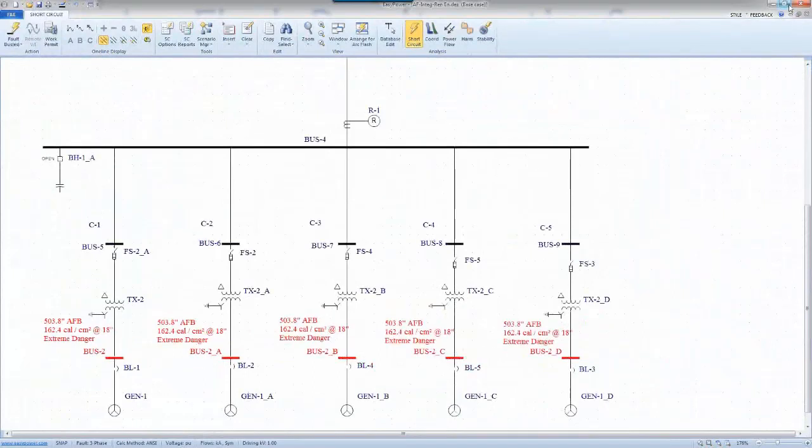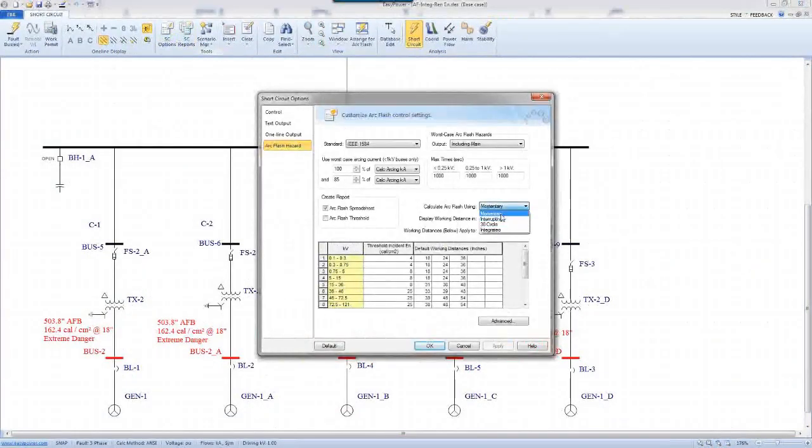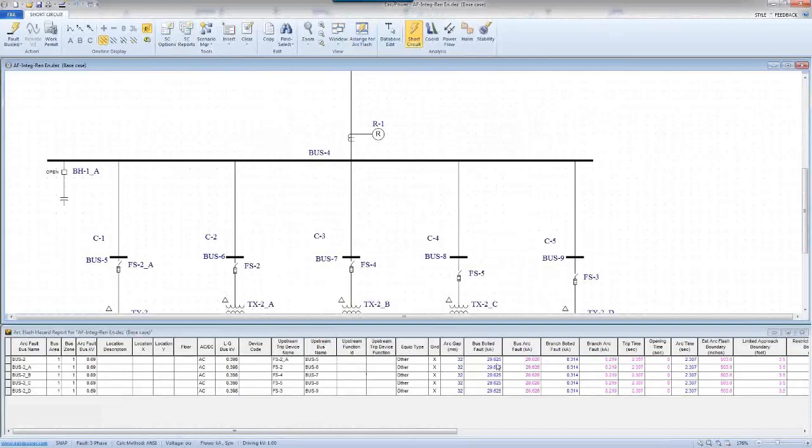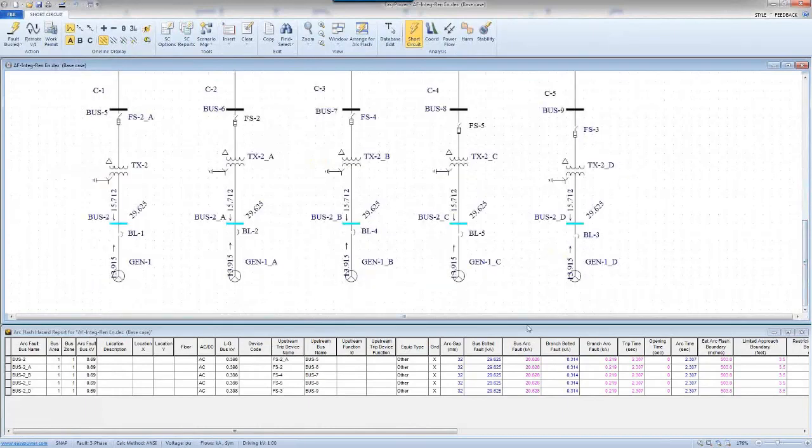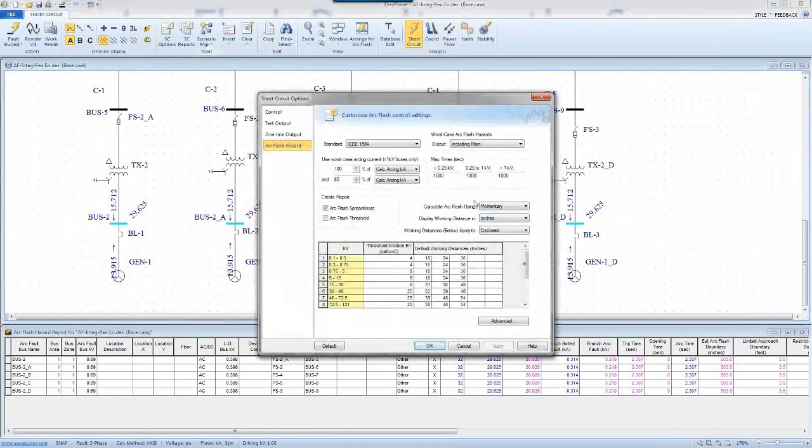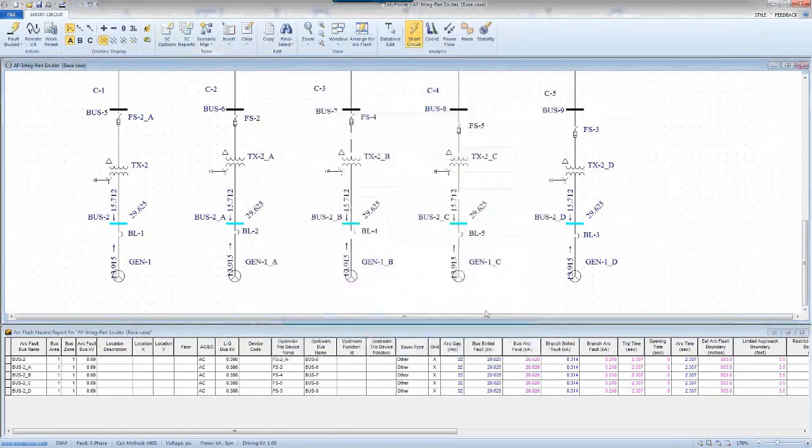Very briefly, if I go to momentary again, you would expect to see the momentary current values here, 29.625 for these buses. Let's take a look. As you can see, for the bus, these are momentary values. If you use interrupting current to calculate the incident energy, you would see those values here. One point that we get a lot of questions about from our users is that when you go to the integrated method, depending on the trip time, you can get a current which is equal to your half cycle, five cycle, or 30 cycle.